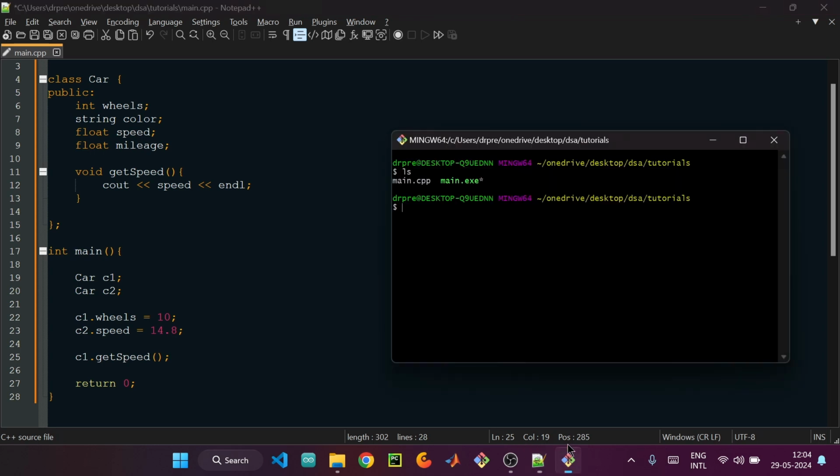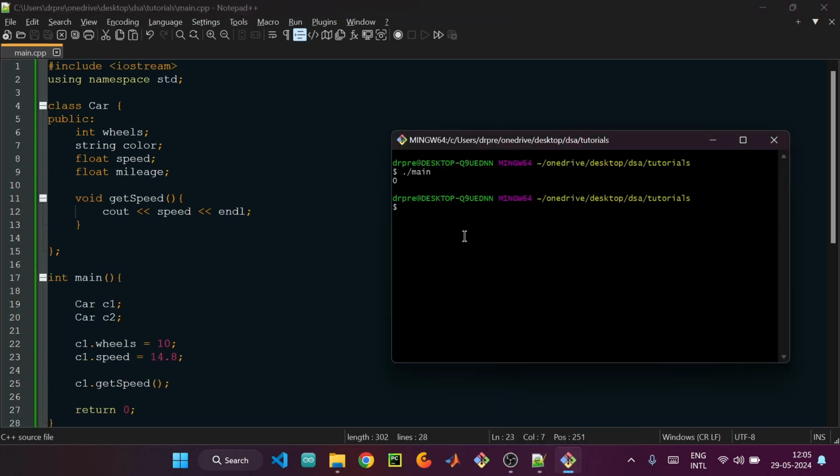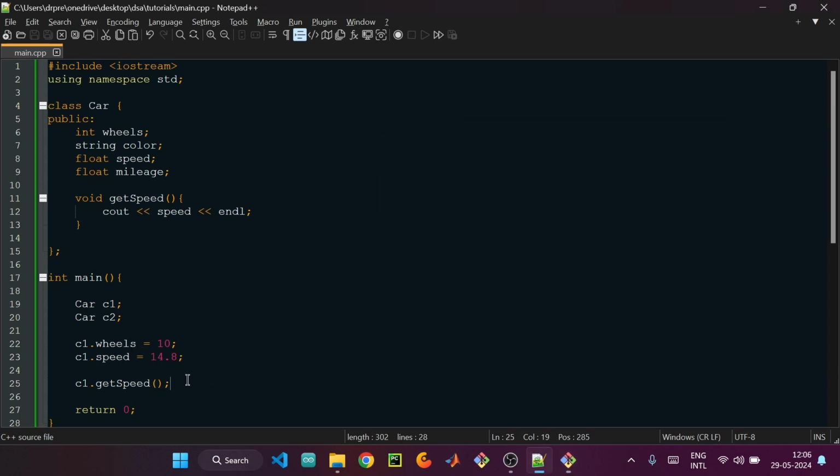Now let's see what happens. Sorry, this should be C1 dot speed. Run it again. Now see, 14.8. We get the speed of the object C1. And we can do the same for this.